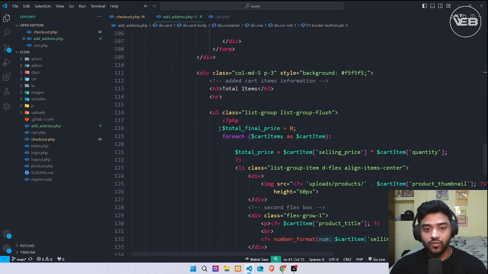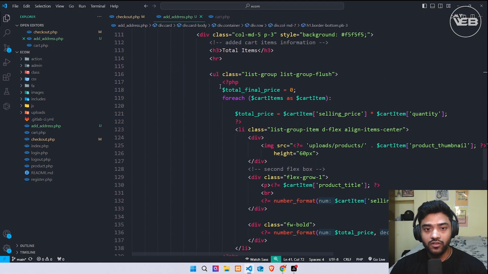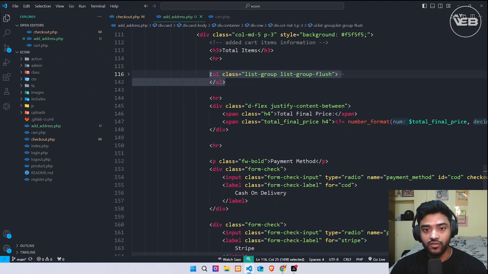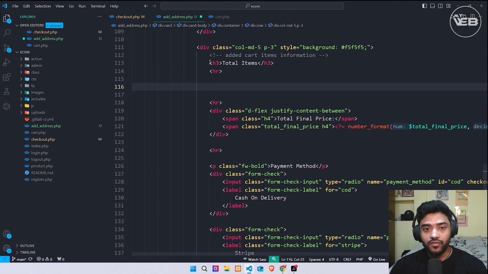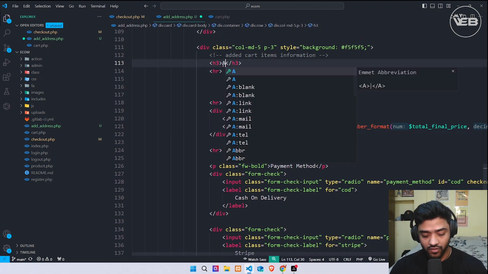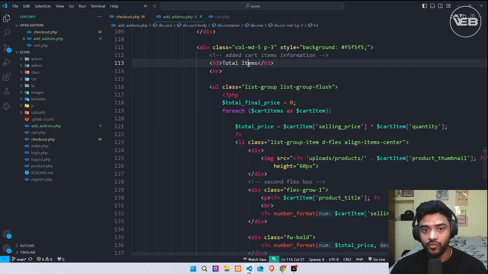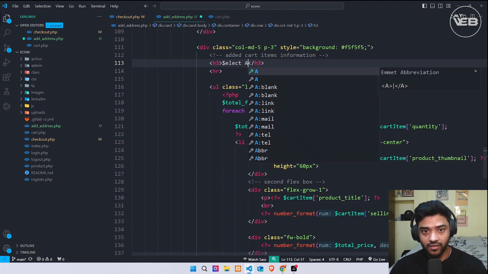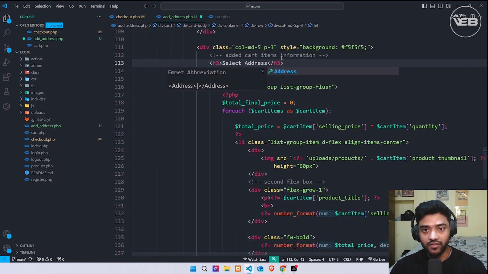Let's take a look at this PHP code. I think I don't need this here. Okay, let me do one thing. For now, I just remove this line, not this one. This is okay. Let me go back and change the heading, which is Select Address.